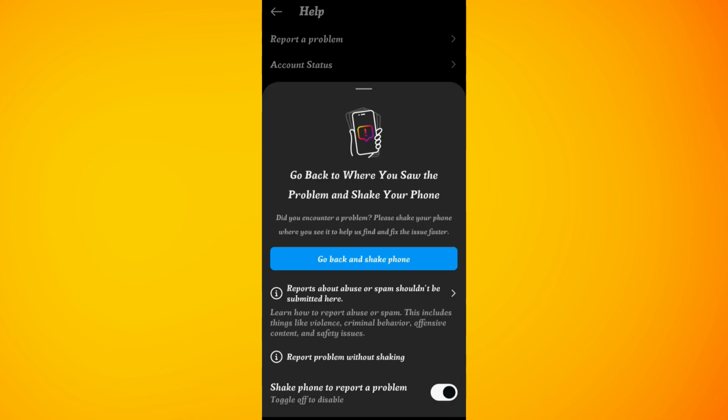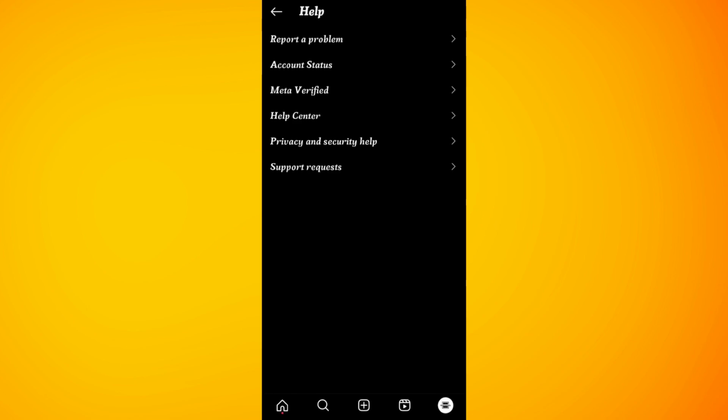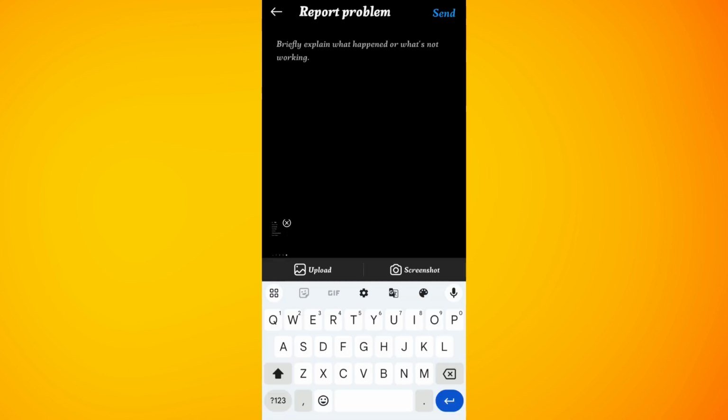Afterwards, you will see this type of pop-up in front of you where you will have to select the option of report problem without shaking. Then press include and continue and you will land on this report a problem page. Now over here you need to simply type that you want to recover your deleted chats and you are not able to find that option available.